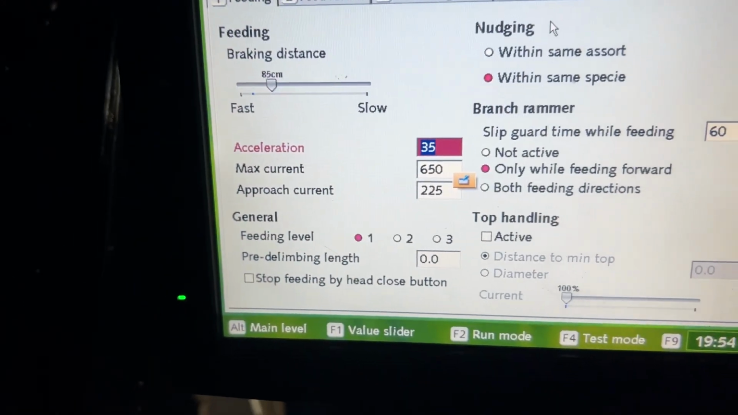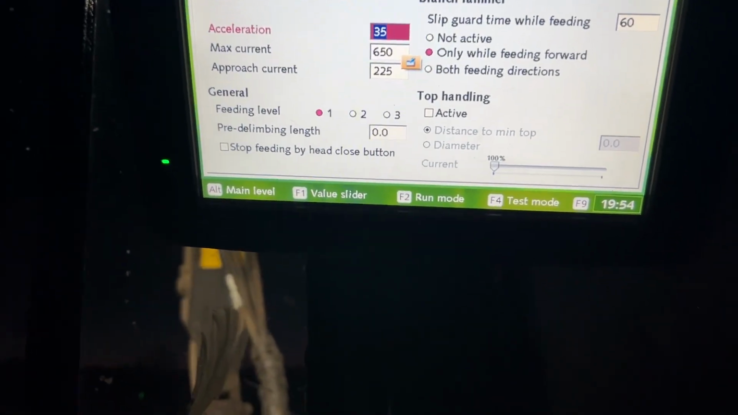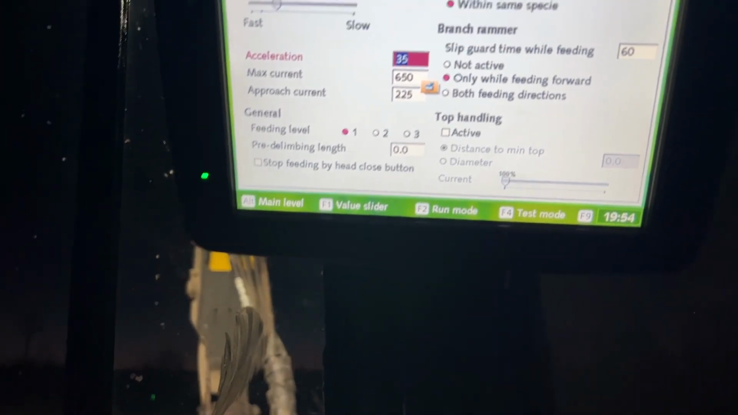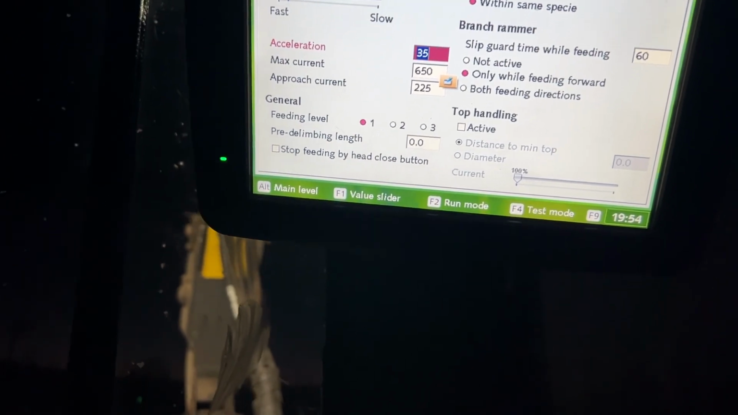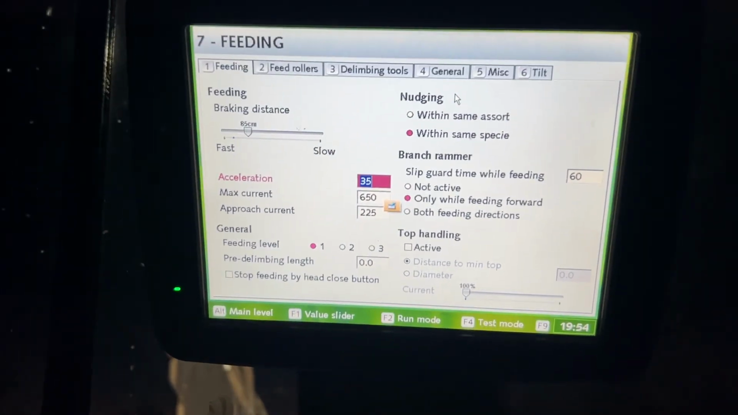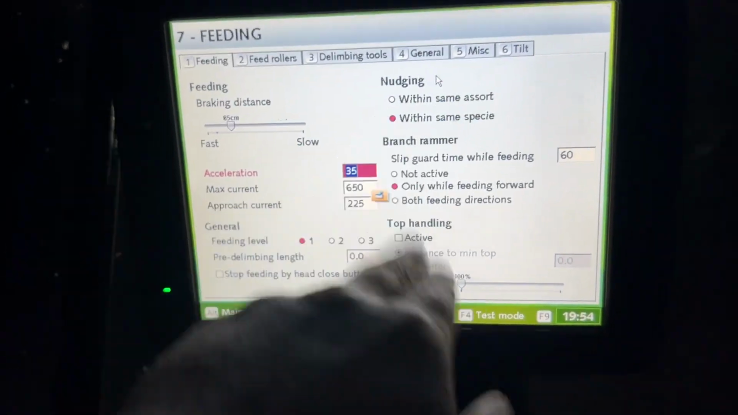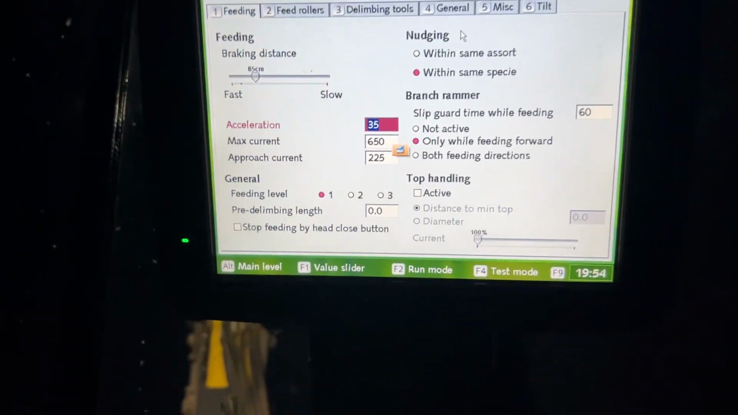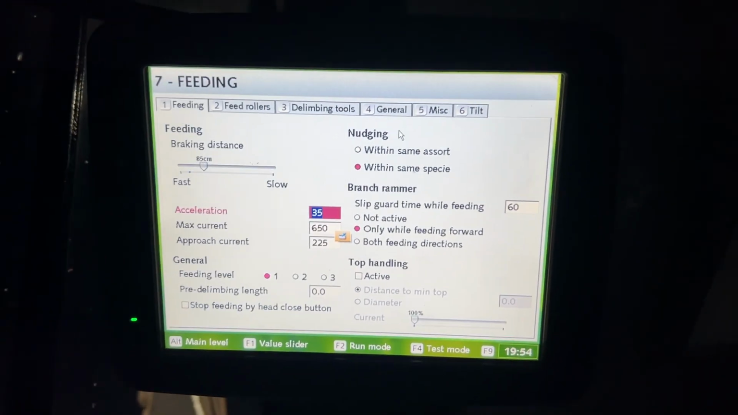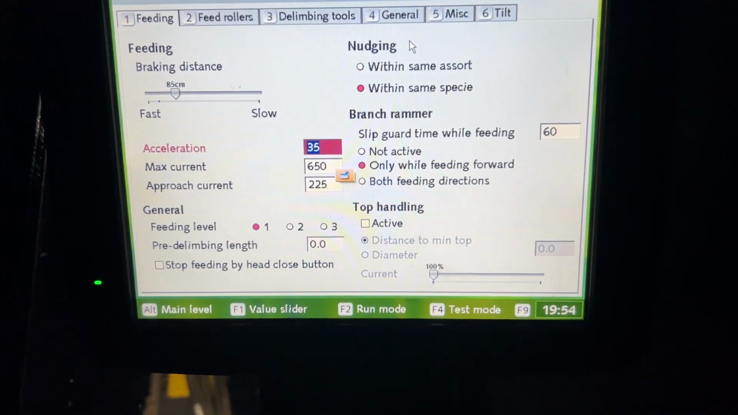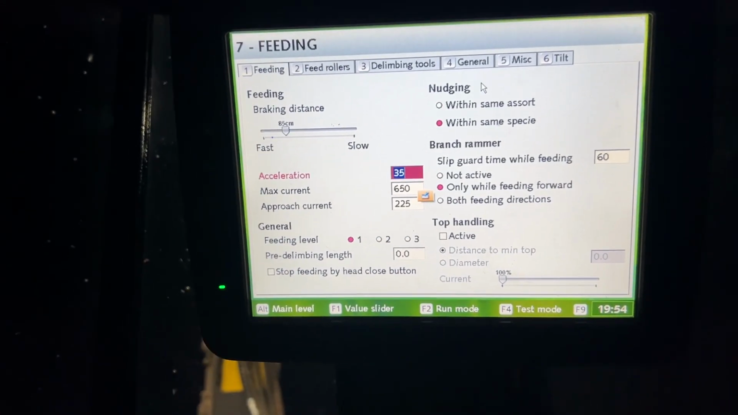All right. The feeding level is just basically your auto feed. Number one is just manual. As you select the pre-select, it'll go out there. Number two, it'll go to the next one. Number three, faster. You always want to have your branch rammer, you don't ever want them both feeding directions, only feeding forward. You have it on both directions and it will kind of have like a little seizure. And that's the important stuff of this screen here.